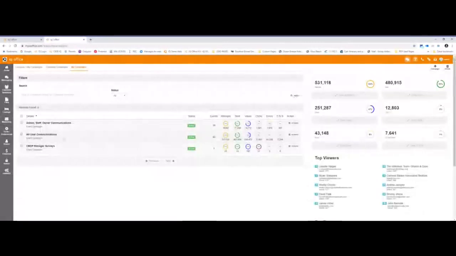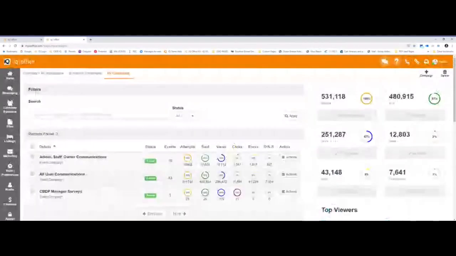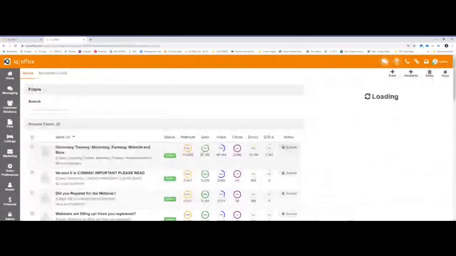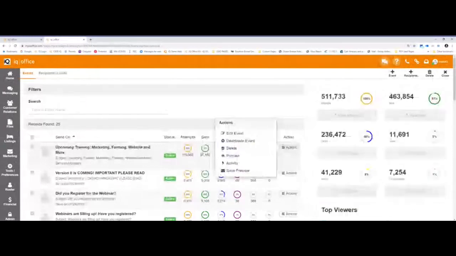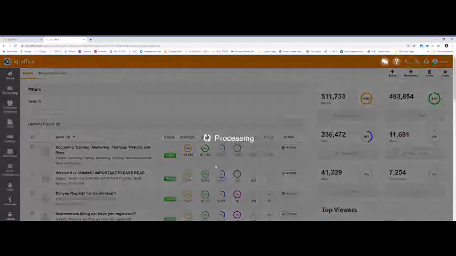So I can see in my all user communications how many attempts, let me make this bigger. So how many attempts have been made? How many have been sent? How many have been viewed? How many are on the do not send list? I also can open up events, and then I can go in and I can say, I want to see the activity for just this event.